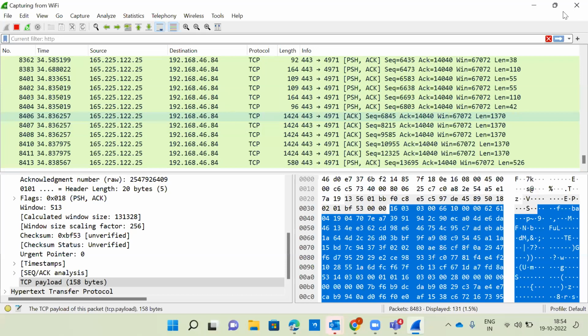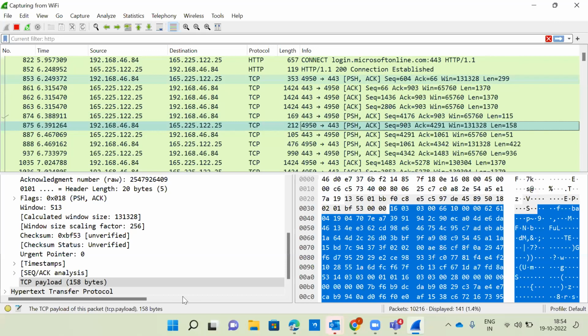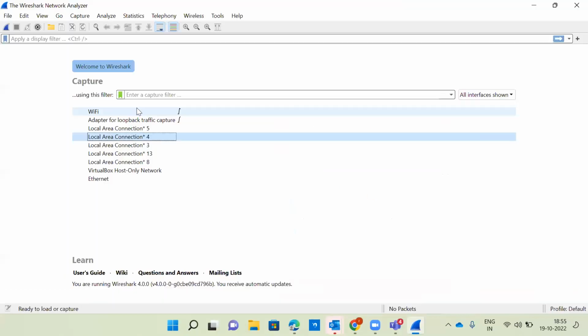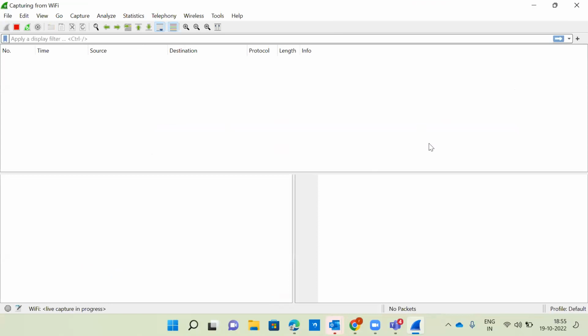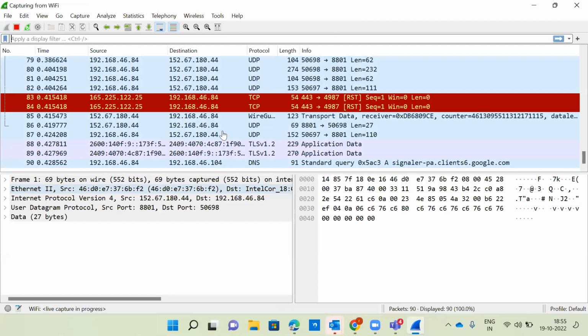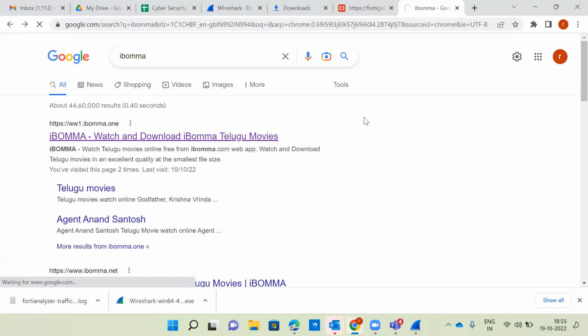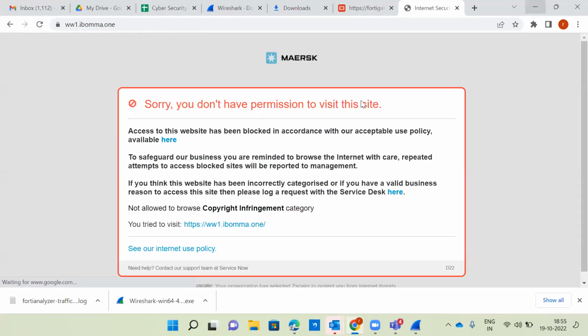I will do one thing. This is not captured, so I will reopen once again. Now I will open the traffic, and I will revisit this site. Now it's blocked by my company. Okay, now go and see. I will stop the packet capture. Stopping is the red color button.